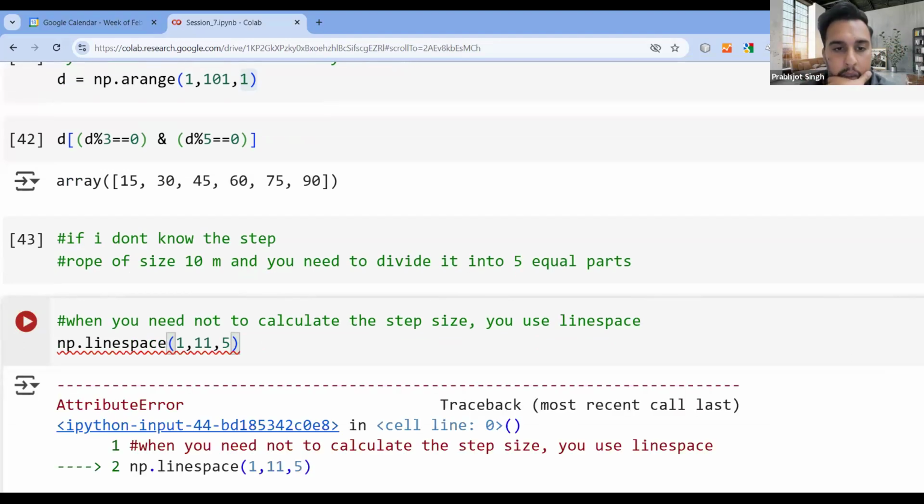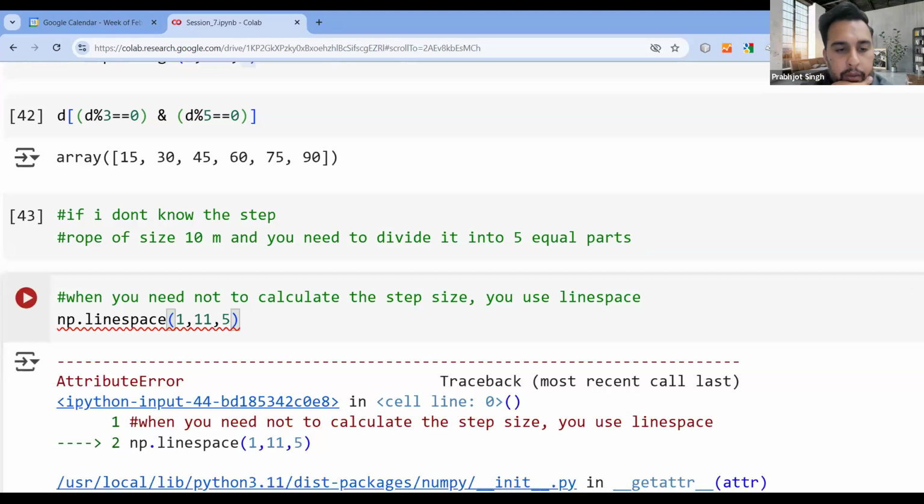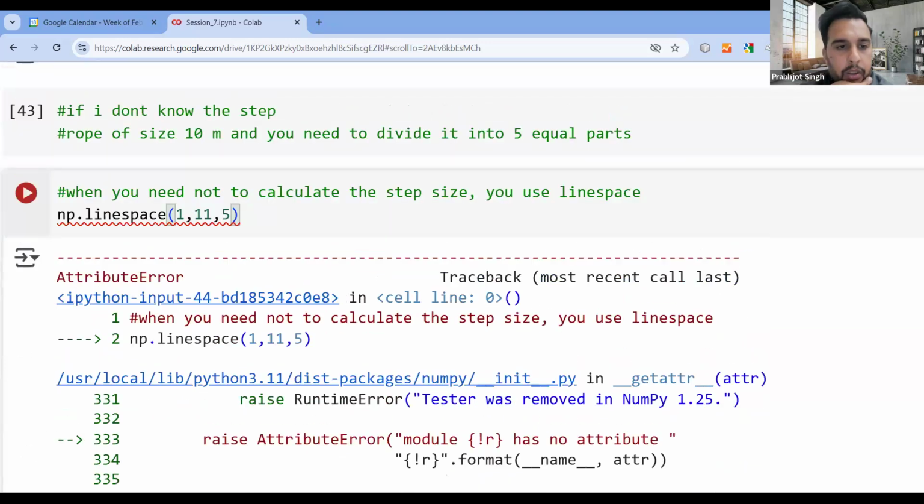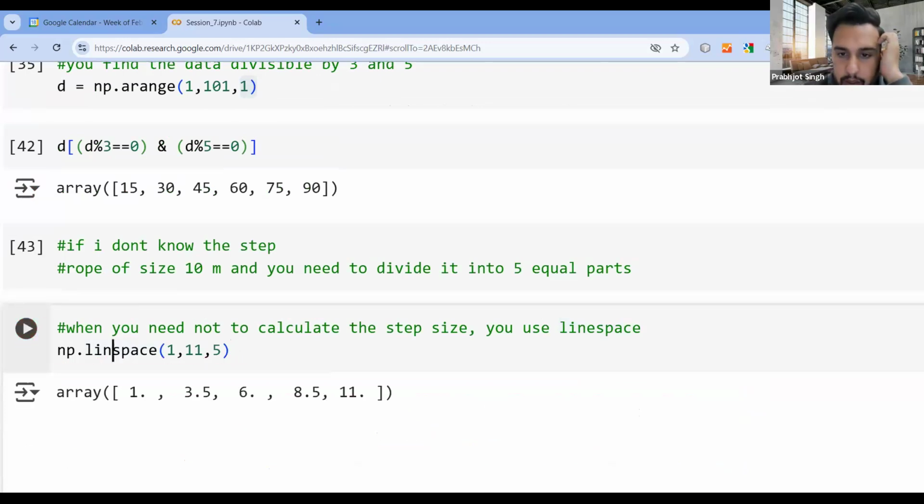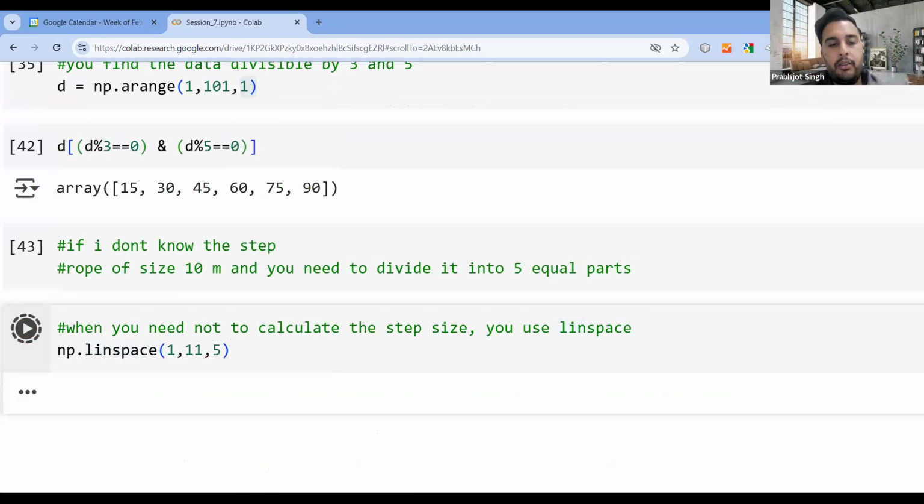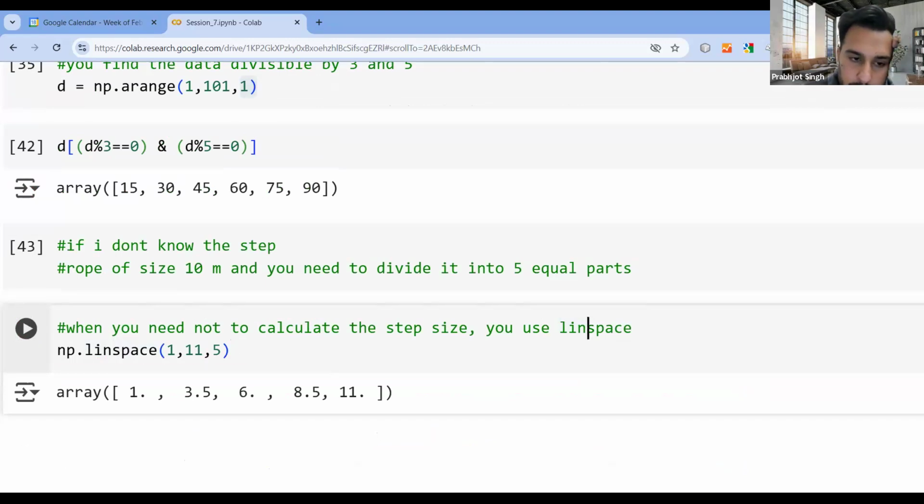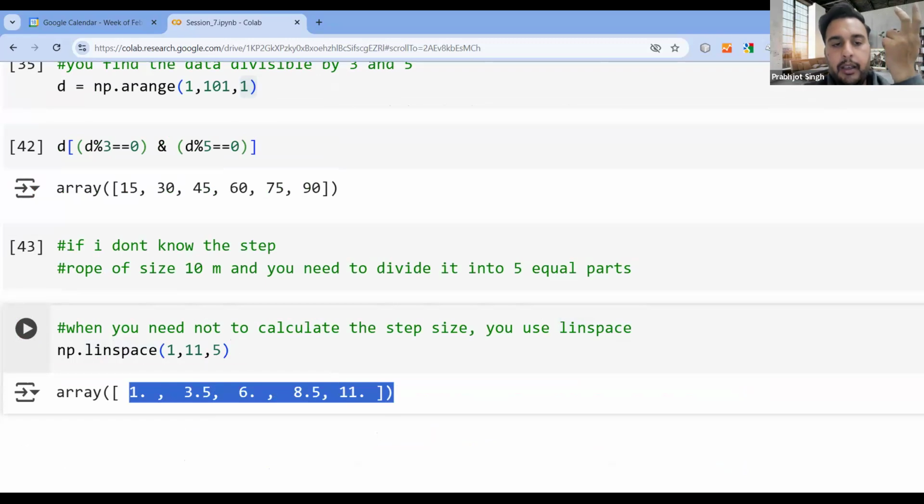Once again, sorry, I'll be using something else, 1 to 11. Sorry, that's my mistake, linspace please. You see, I have data from 1 to 11, and I have divided it into 5 equal parts. I don't know the step size, I just get it.